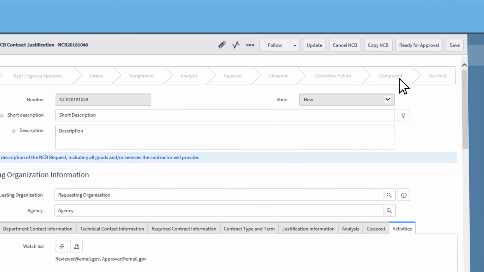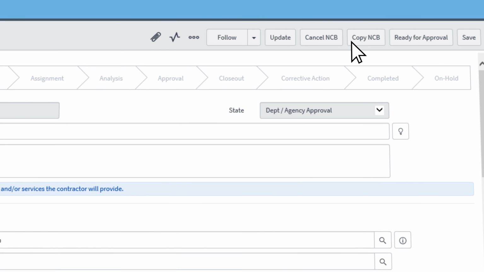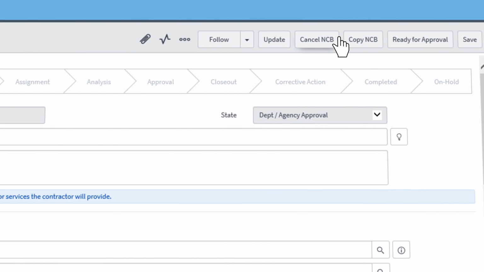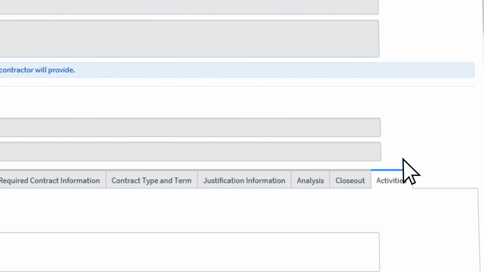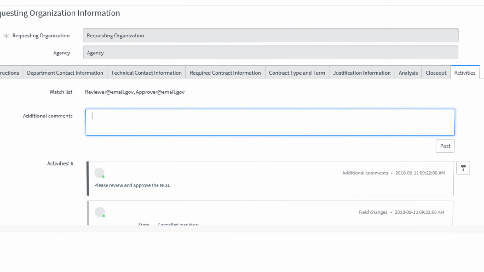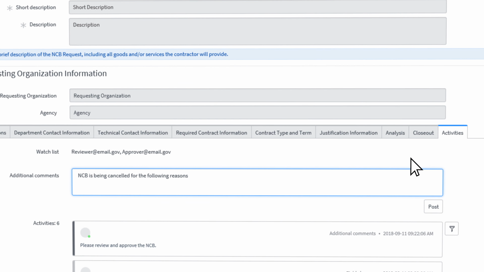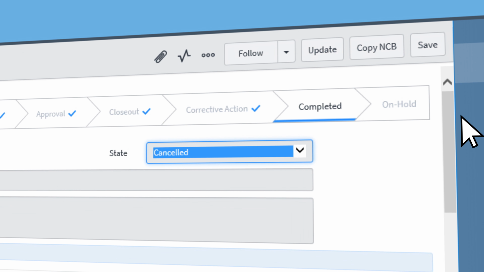If the request is in a new draft or department agency status, the department can cancel the NCB request by clicking the Cancel NCB button. Under the Activities tab in the Additional Comments field box, state why this request is being canceled. Then click the Save button to cancel the NCB request.